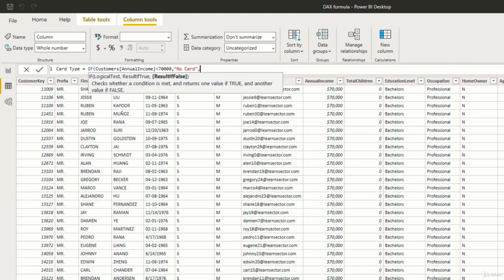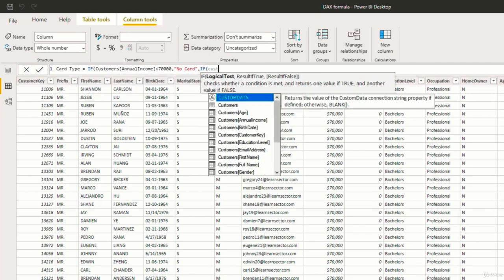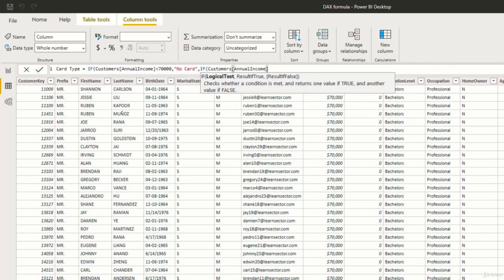So for that, I'll add another if. So if the income is less than $70,000, then the customer is not eligible for any card. But if the income is greater than $70,000, then we still have few more criteria to be tested. So we will continue with that. So I'll add another if, and I'll say if the annual income, so it's the same column. Now here I want to test if the annual income is less than 90,000.